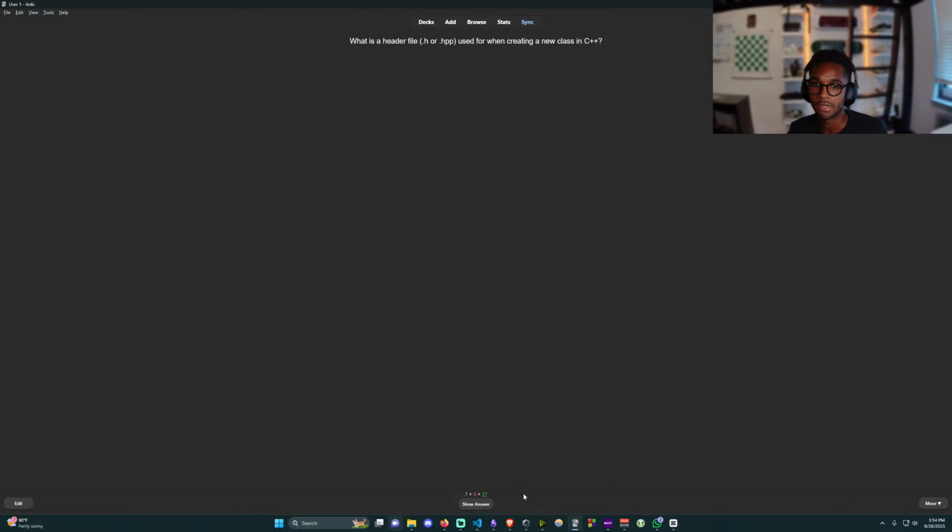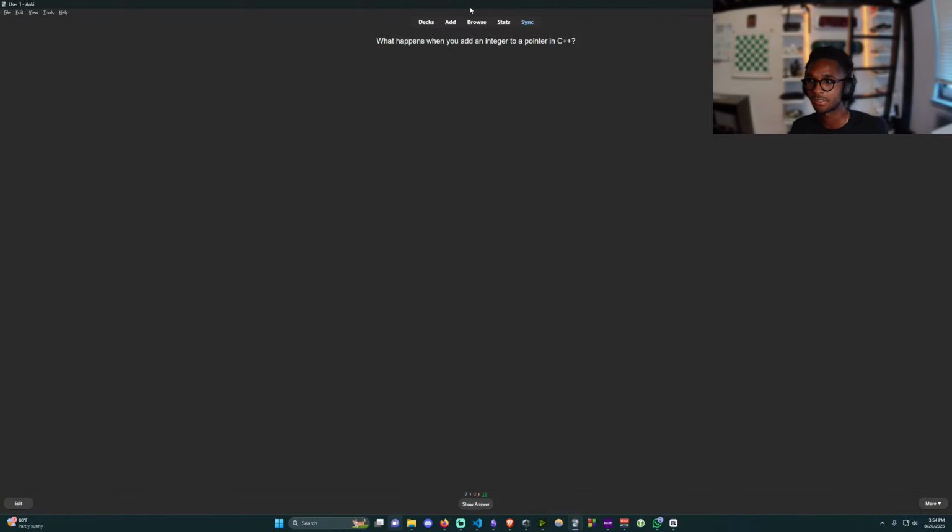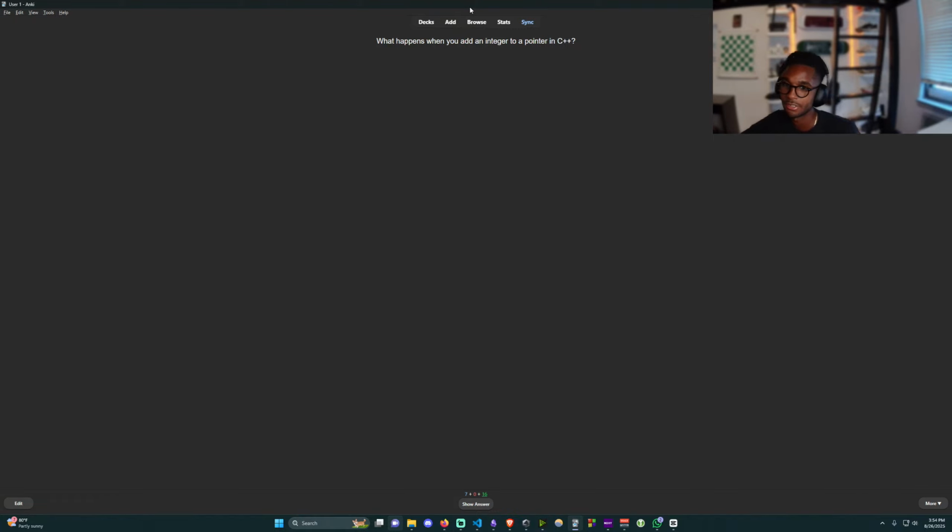What is a header file used for when creating a new class in C++? The header file is used to declare member variables, member functions, the destructor and constructor of a class. Class declaration, class definition, member functions, member variables, and it allows other files to know how to use the class without seeing the implementation. Oh yes, and there's public and private access specifiers. That was like 80% right. I forgot little things, but I didn't ask those specifically, but I should have said them.